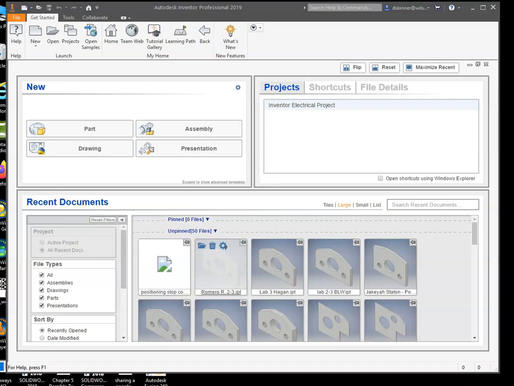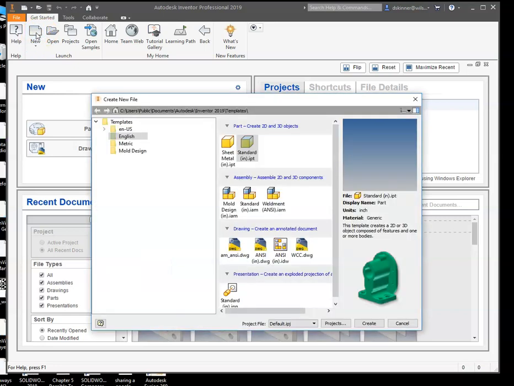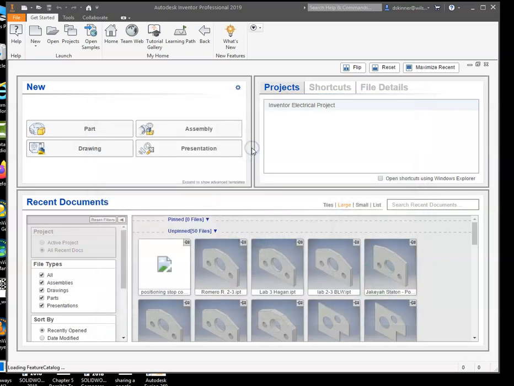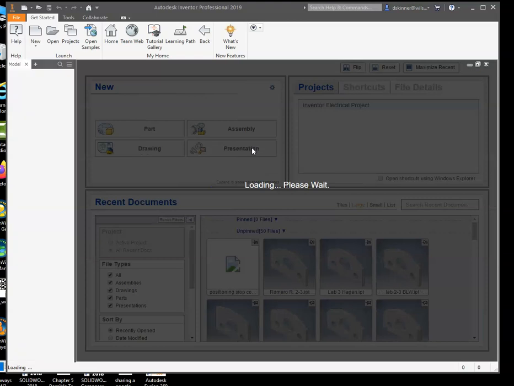Okay, this is a quiz for chapter 4. First I want to demonstrate the saddle bracket that was drawn for that one. So I'm going to go new. I'm going to use English, standard IPT. You can double left click on that, or you can single left click on it and then click create.